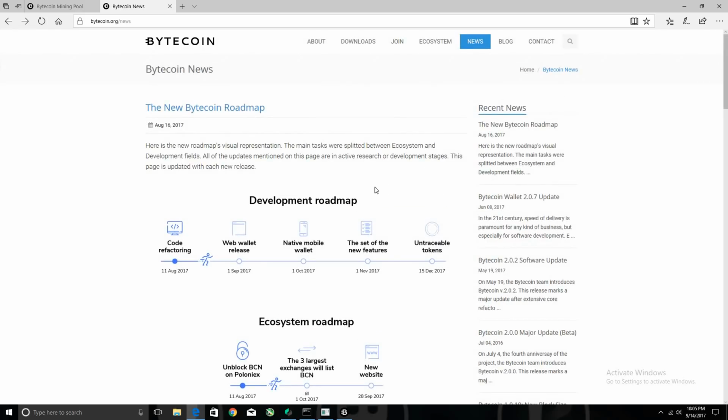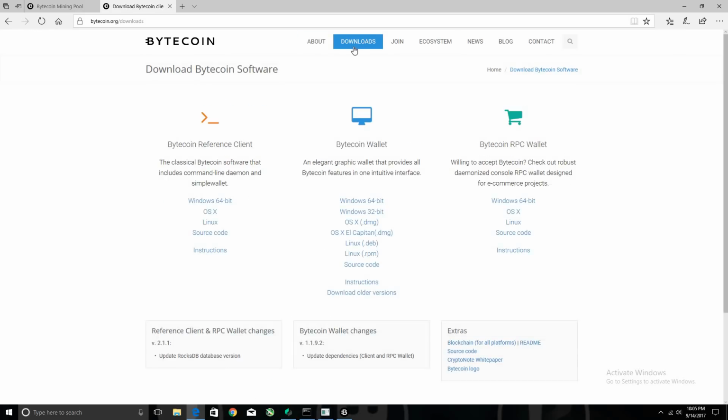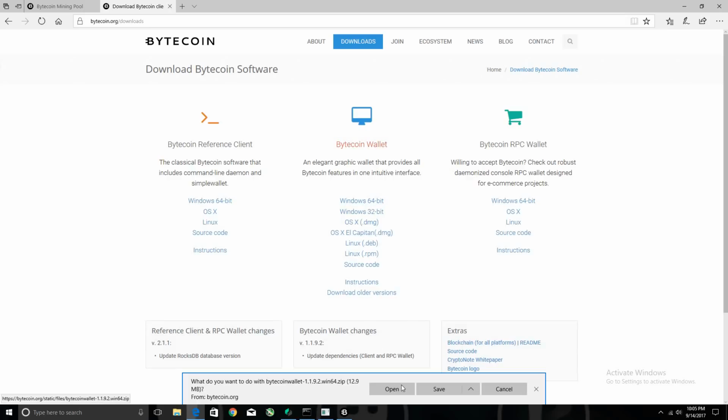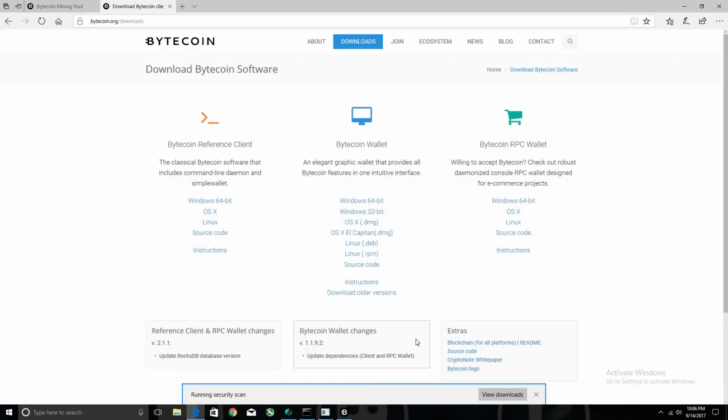So to get the wallet, you have to go to ByteCoin.org and go to downloads. Once it loads up, you have to figure out which system you own. I have Windows 64, so I'm going to click on this, and it'll populate down here. Just save, or you can open too, and let it download, and once it gets to 100%, it'll say either open or open folder.